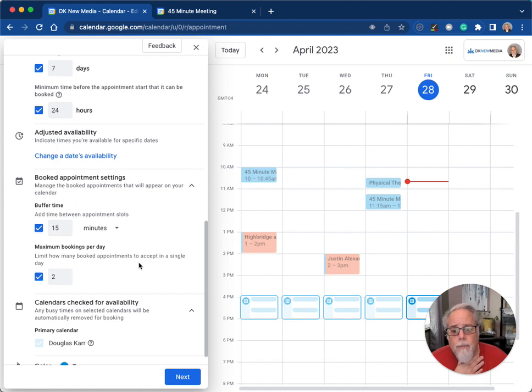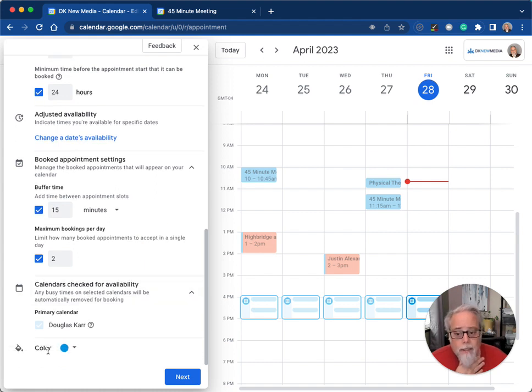So there you go. Calendar's checked. Of course, my calendar.